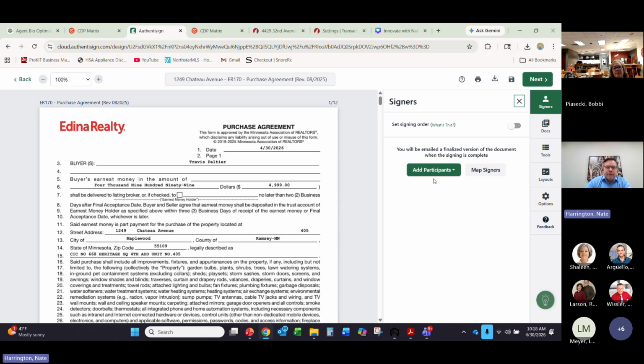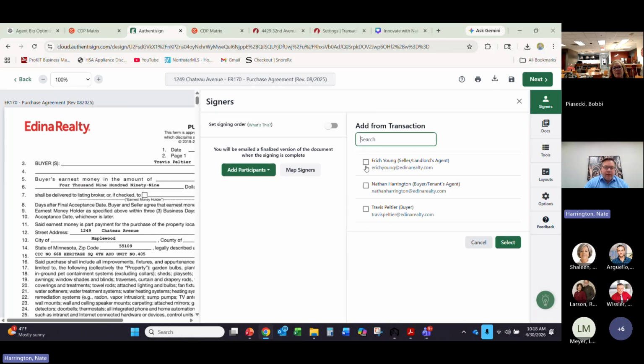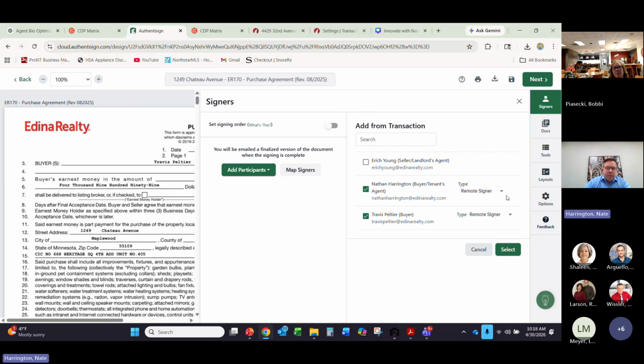So we all start here, add your participants. Because I added Travis already, I just go to add from the transaction and I can add Eric Young, I can add myself, and I can add Travis. Here is the remote signer. So I am saying I need to sign, Travis needs to sign, but if there was an attorney or maybe it's a big estate and there's lots of people that need to see it, I can add them all in here and I can add them as a reviewer or as a carbon copy once everything is signed. That's a really cool thing to do.